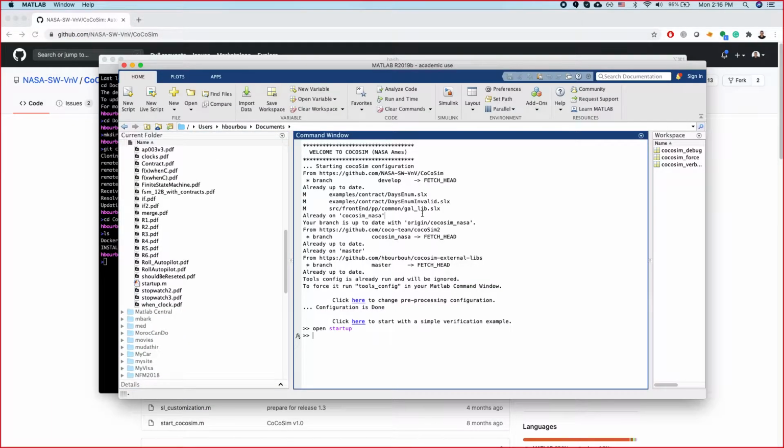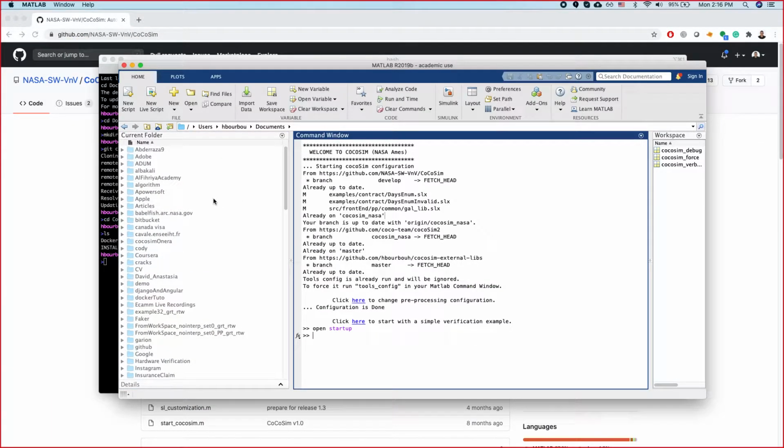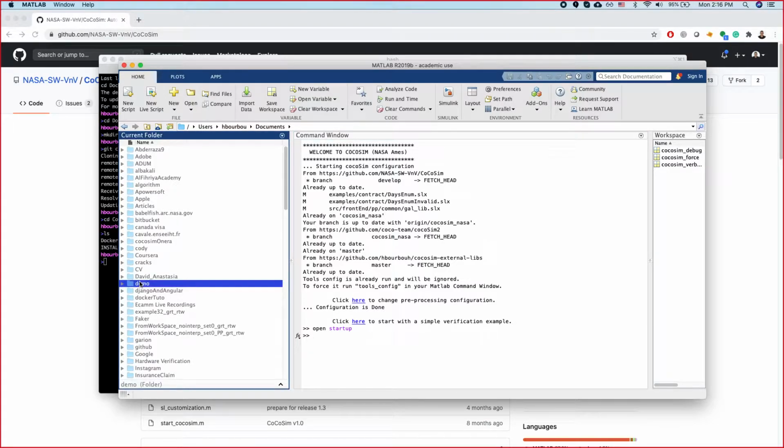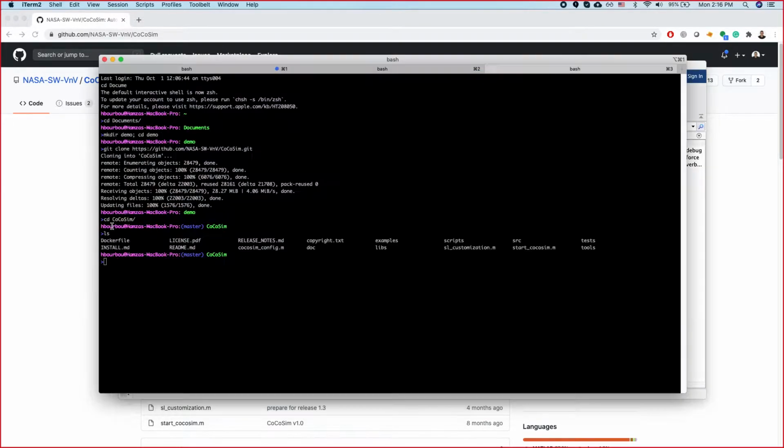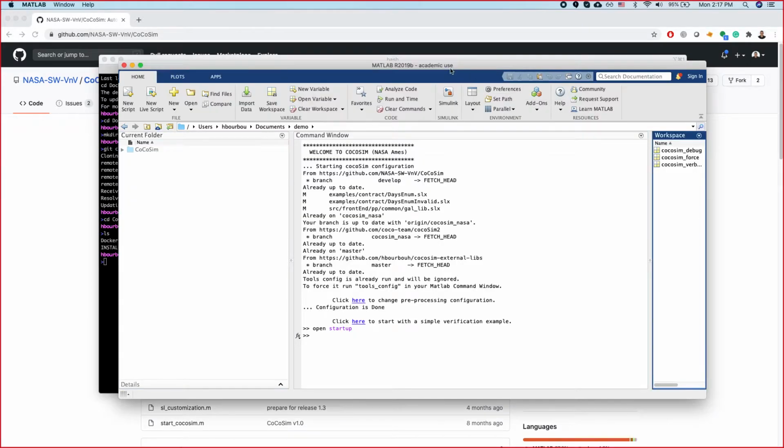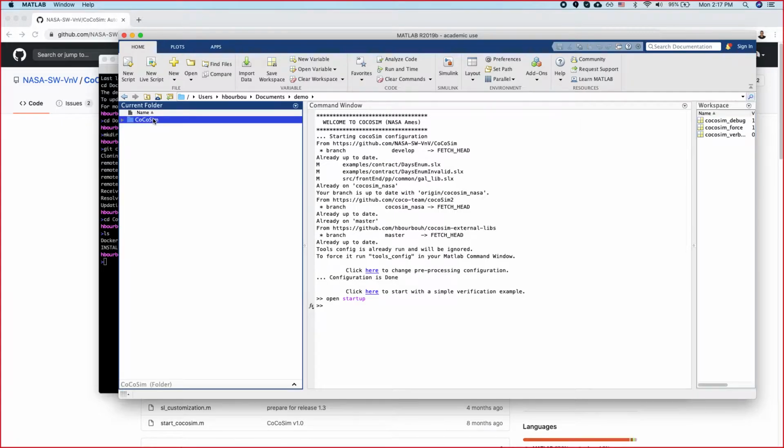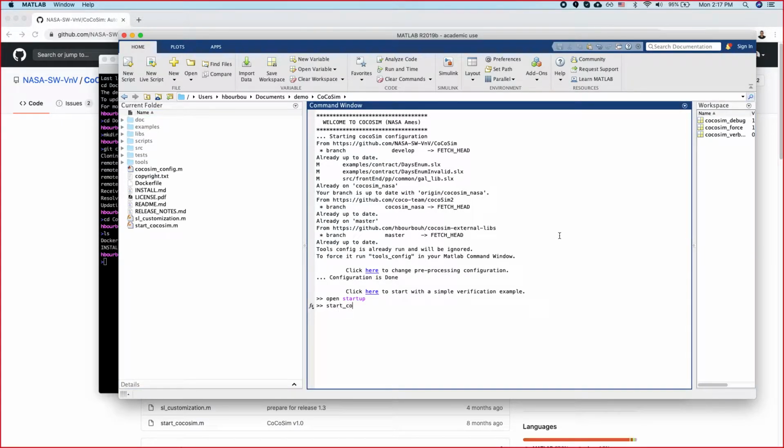Okay, so basically now I commented my CoCoSim, but we created a folder called demo, and inside the demo we should have CoCoSim that I just cloned by the terminal. And inside that CoCoSim we need to go inside and type start CoCoSim. What this command is, you should run with any new MATLAB session.